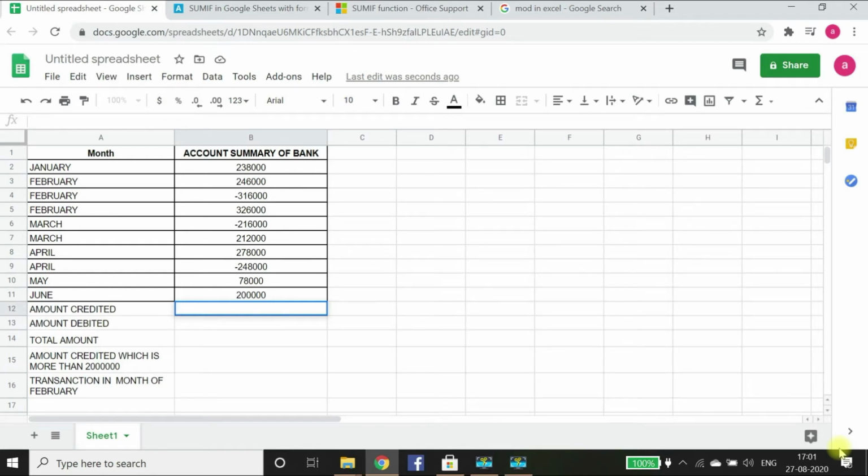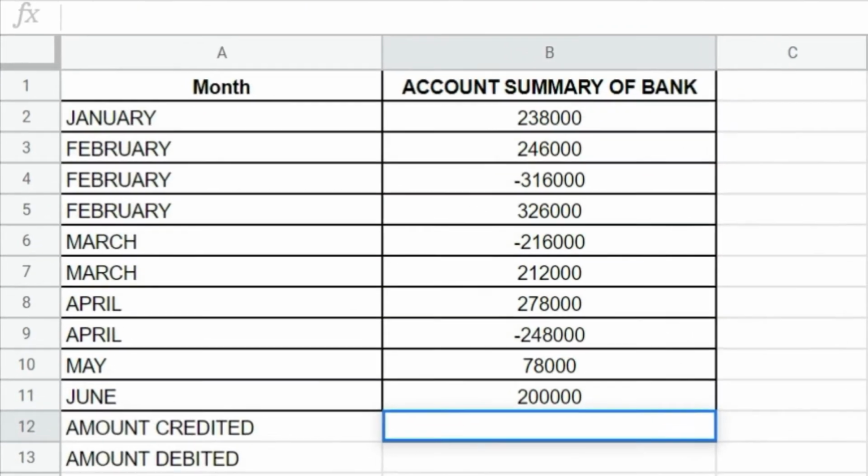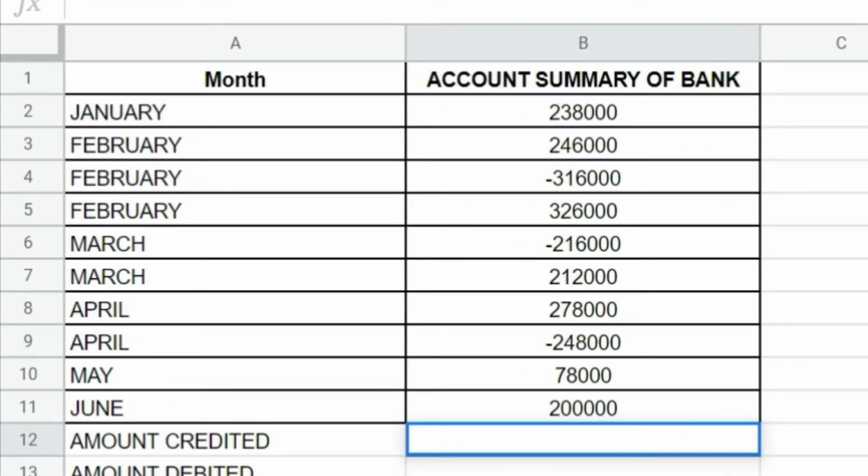Today I am going to tell you all you should know about the SUMIF function. Here we have data for a bank account summary, all the transactions for the months of January and February. You can see there are three entries in the month of February. Two are positive, one is negative. The positive amount shows amount credited, and the negative one shows amount debited. Similarly in March, April, May, June.